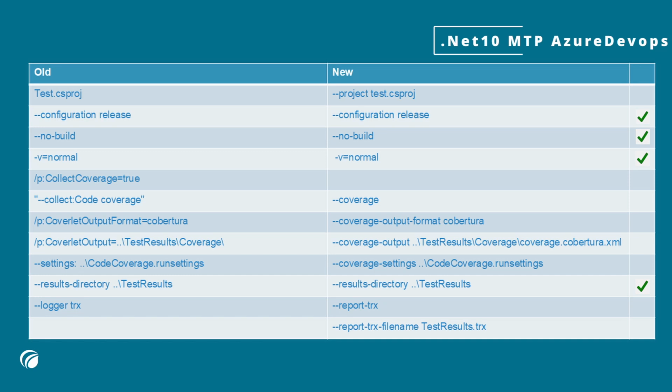In the old syntax, we had --results-directory with the result directory, and that as well stays the same in the new one. In the old syntax, to have transaction logs of your unit tests, we had --logger TRX, and now in the new syntax, we have --report-trx. And we need a second property, --report-trx-filename and the name of your TRX file. So all in all, these are minor changes that are manageable.